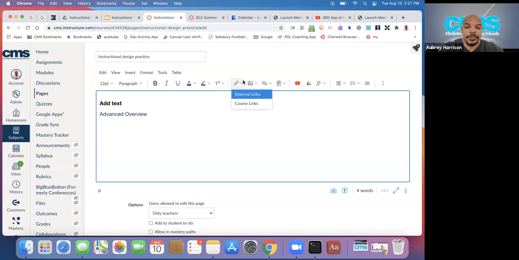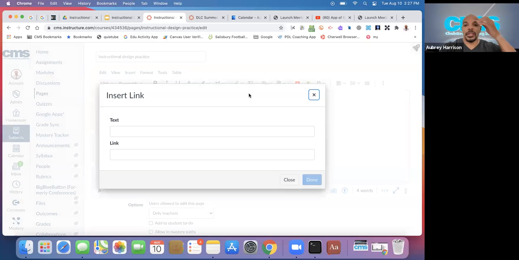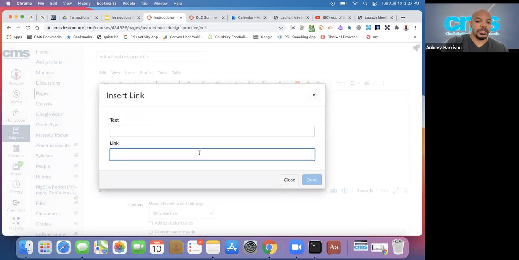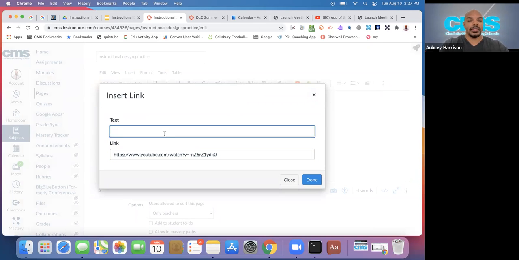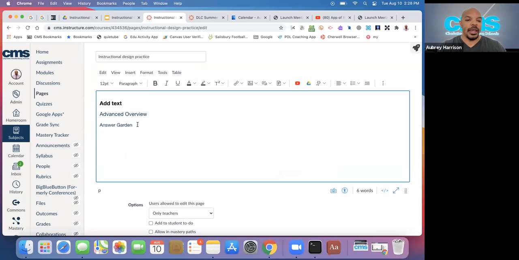And so what I would do is I could click on link and then choose external links. And I would choose external links because I'm taking them somewhere outside of Canvas. And I could paste my URL there, and I can type in whatever I want my text to be here. So I could type in Answer Garden. And now that's what will display here. And that's what I want, as opposed to, like I said, the vague term.